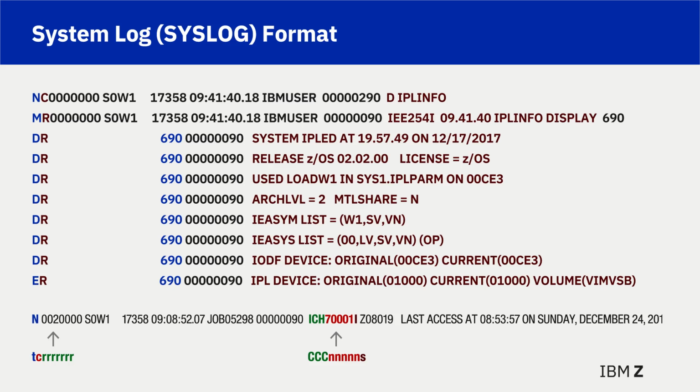The last line is a single line data record. Column 1 is N, column 2 is blank. A command was not involved and the message ID is ICH7000I, which is an unsolicited informational message written to the system log.